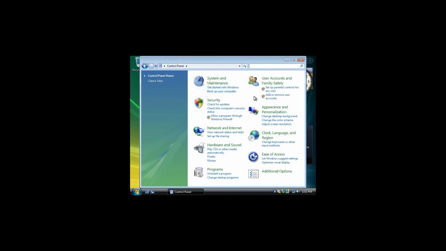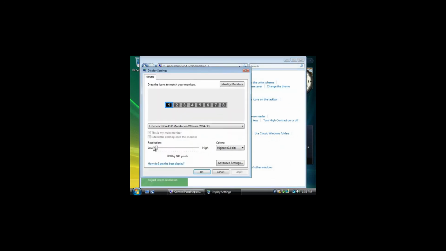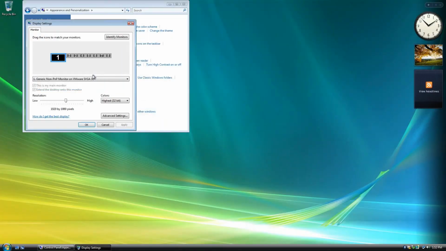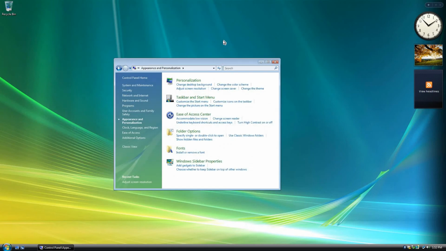Control panel. Appearance and personalization. Adjust screen resolution. There should be a 1920 by 1080 setting right there. Apply. Yes. Highest color settings. But still, there's still no arrow effect.